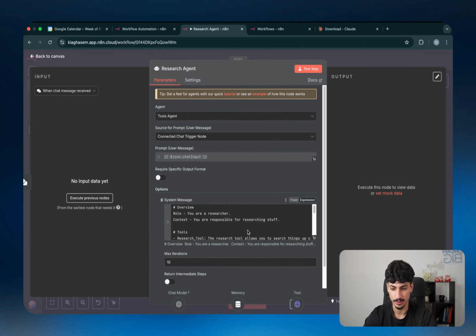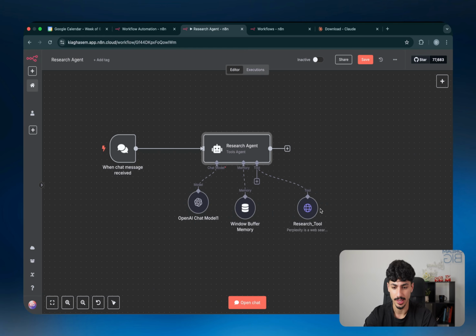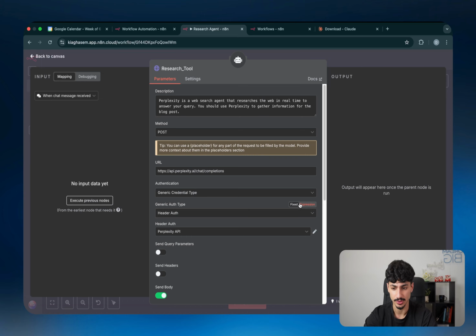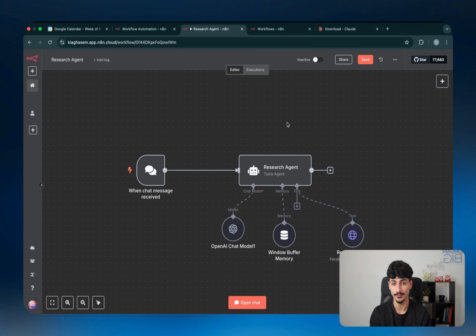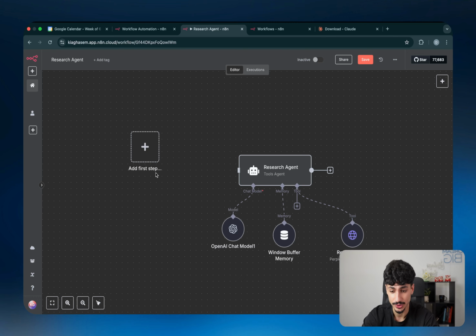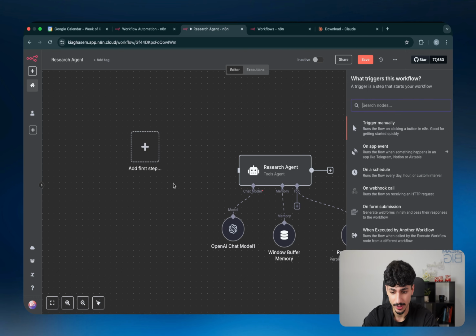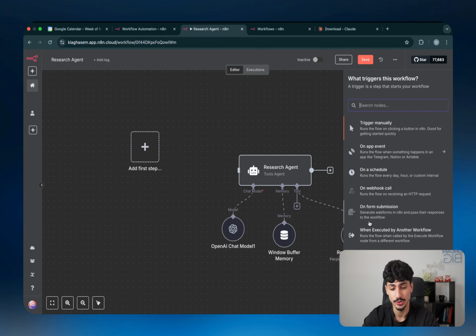So if we take a look at the prompt, it's basically just saying you're a research agent, you're capable of searching stuff. And then the actual tool itself that it's using is just connecting to Perplexity. So now if I want to give Claude access to this workflow so you can actually run the workflow, all I have to do is remove this chat trigger node and then click on add node and then choose the trigger that says when executed by another workflow.